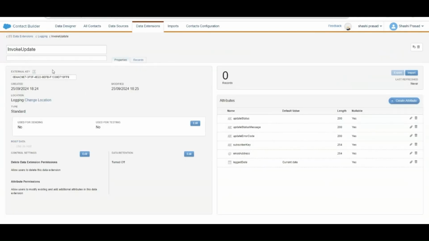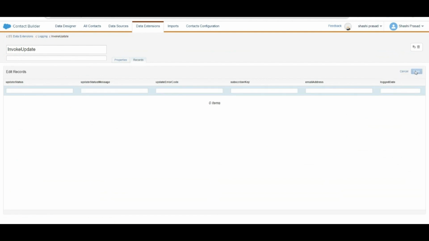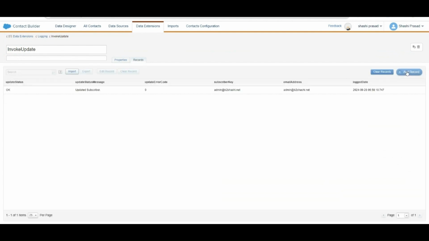And if you go to this invoke update data extension, let me refresh this data extension, and you can see the update status is okay. The message was updated subscriber. There is no error code, that's why it's 0. And this is the subscribe key, and this is the email address. And it was unsubscribed at this particular date.